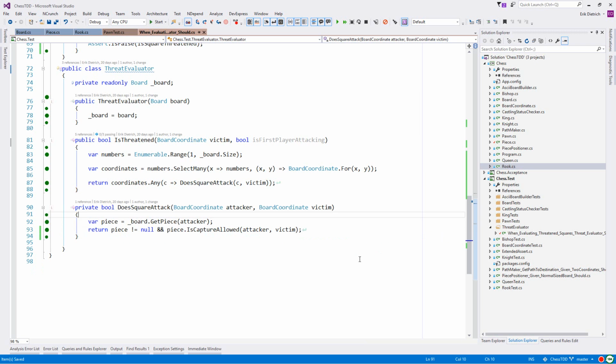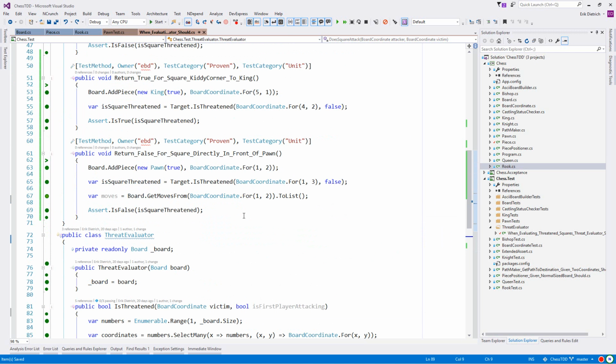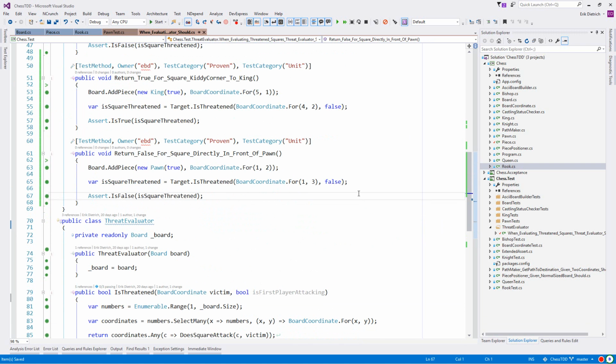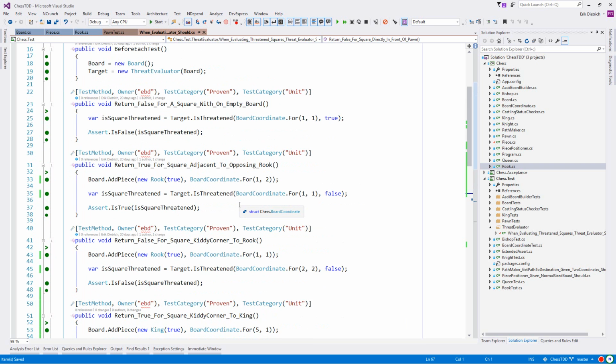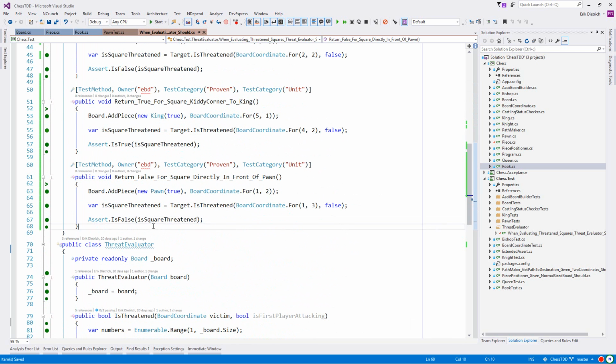Does a square attack? Well, see if there's a piece on that square, and if there is, can the piece attack the victim square in question? And then I also remembered to remove that line of code I had in there for when I was debugging.